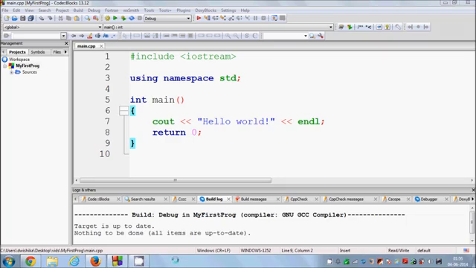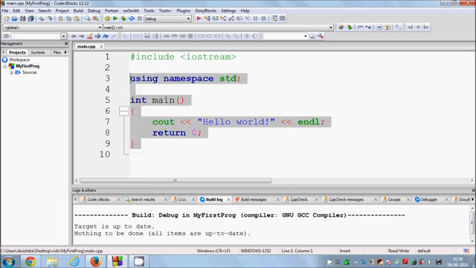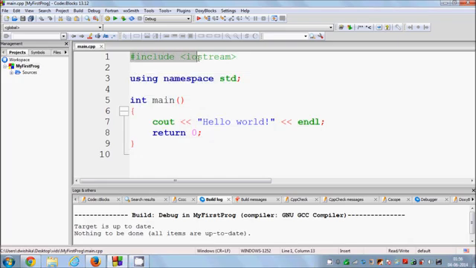In the last video, I showed you how you can download and install the Code::Blocks IDE to develop your C++ programs, and I also showed you how to create your first C++ program. And you have seen that Code::Blocks has automatically generated this code for us. Now in this video, I will explain what this code does, line by line, what is the meaning of each and every line of this code.